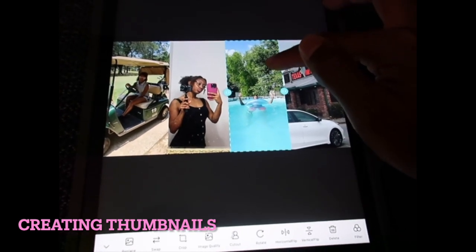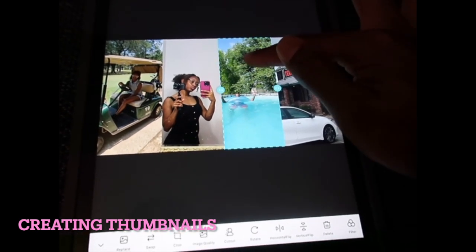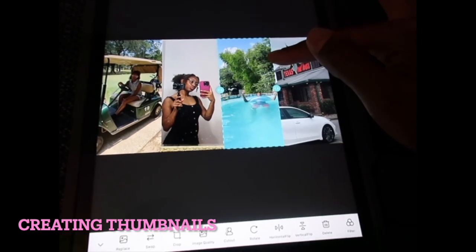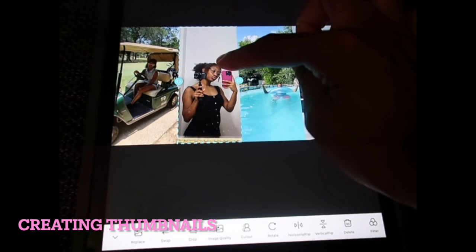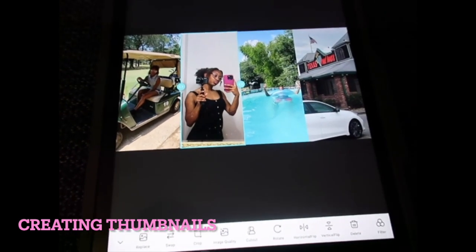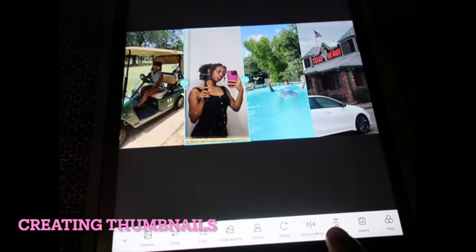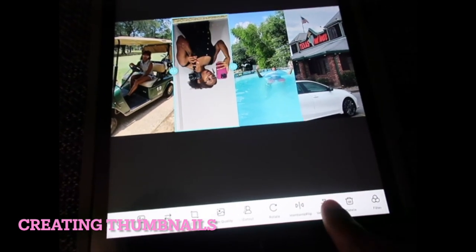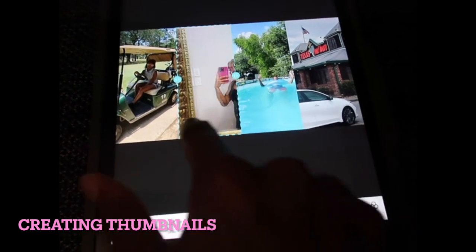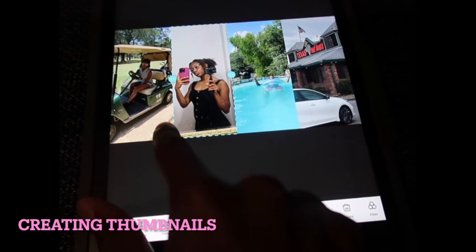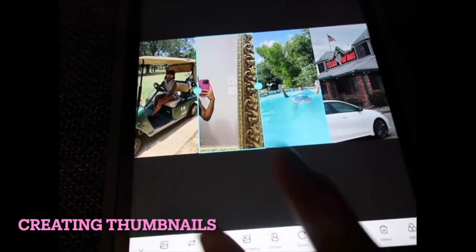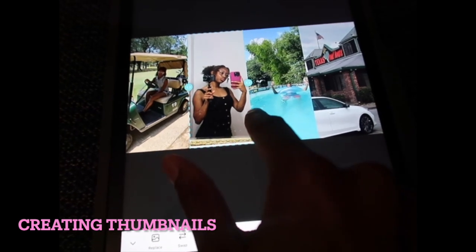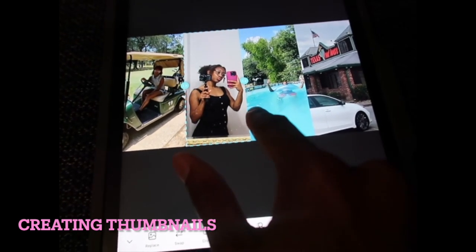This is Isaiah in the pool. And this is me holding my camera. I really don't like how my arm looks. I don't know if I want to vertical flip it. I mean horizontal flip it. I mean the other way is better. So I'll do like this for now.